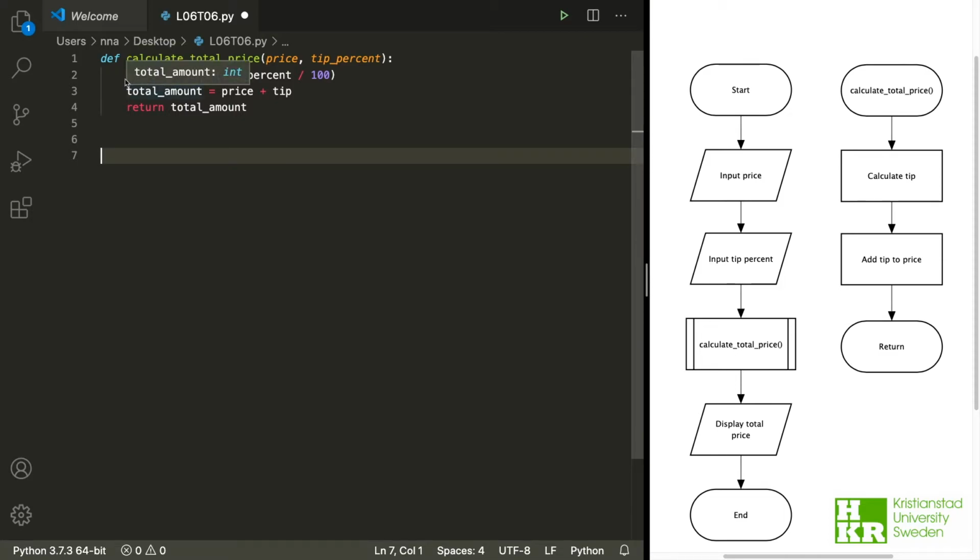So what would then the total amount that we should pay be? That is the price plus what we just calculated to be the tip. All right, and what should we do with that? We should return that amount.